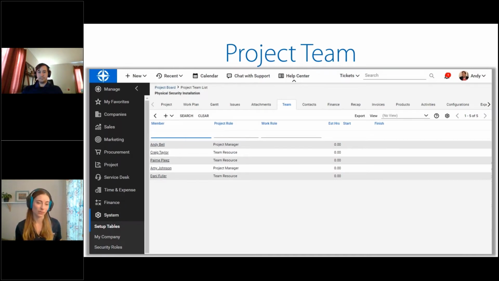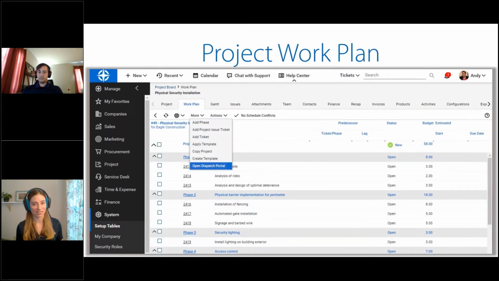You want to make sure that the right people can make changes to, let's say, the finance tab of this, how it bills, whereas not everyone on the team has that same level of access. Another thing about adding in this project team is that it's going to save us a ton of time when we start dispatching, which to do so, let's go back to the project work plan.